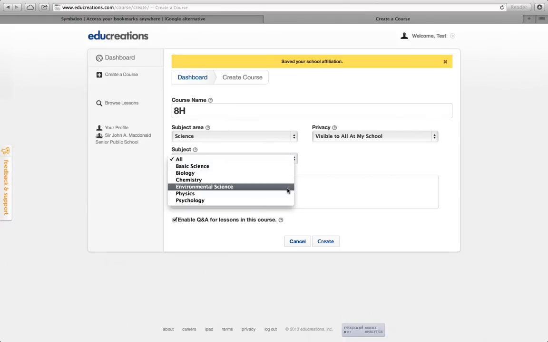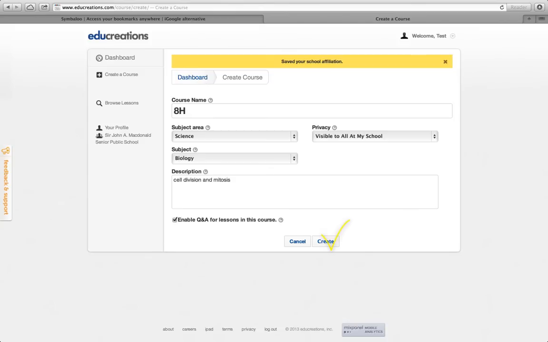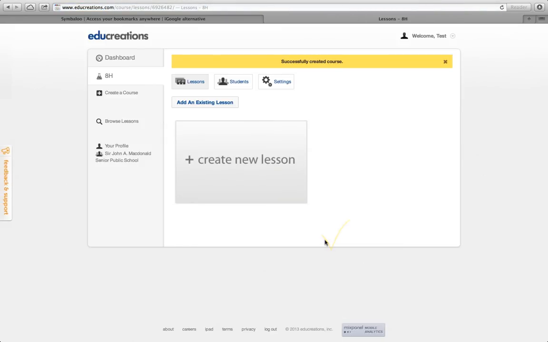Now subjects, you can clearly state which subject in science you're focusing on and give a brief description of what it is you're going to be sharing. Once you've done that, then you click Create. So now we've got a group. And you'll notice up here on the left, the group is called 8H, and it's a science group.